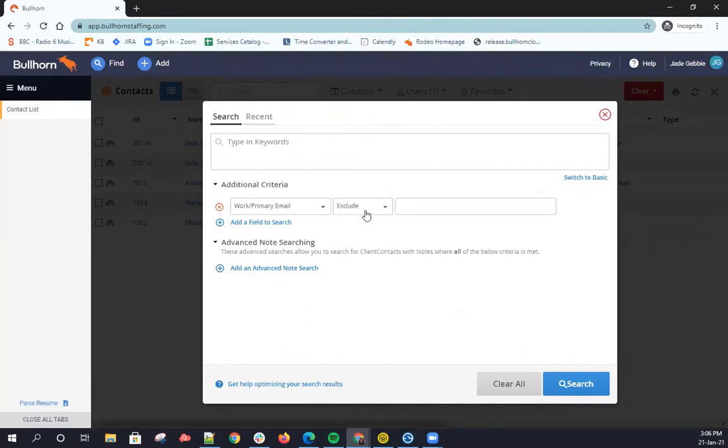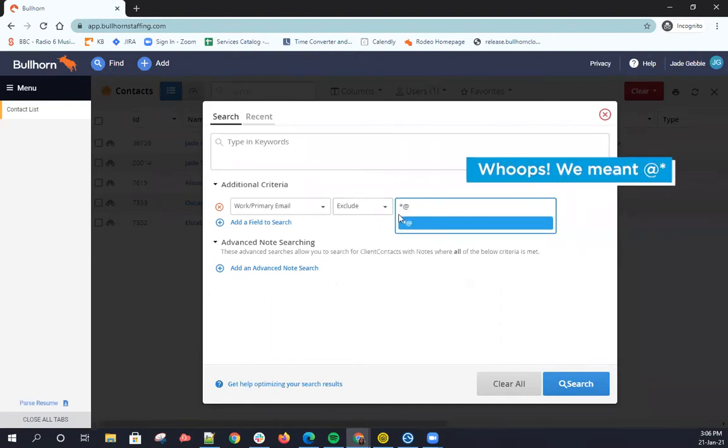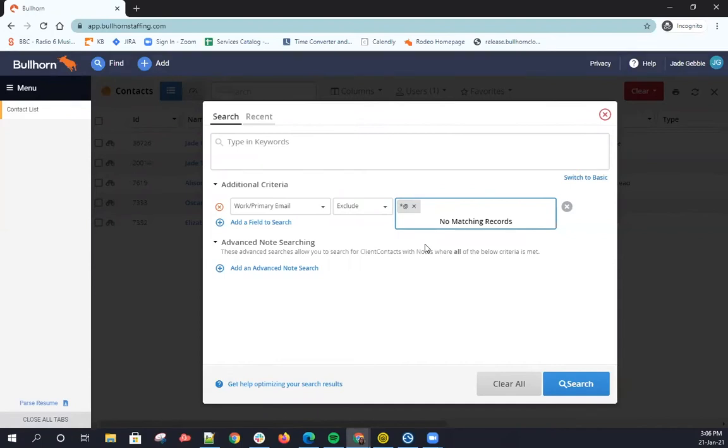Now, what I would recommend doing here is excluding, saving that middle column to exclude. And then what you can do is add the @ symbol and then a wildcard. Actually, I'll do it the other way around. So if we do the wildcard symbol and then @ and then select, what this will do, if I were to hit search, is filter out any record where in the work or primary email field it's got an @ symbol.